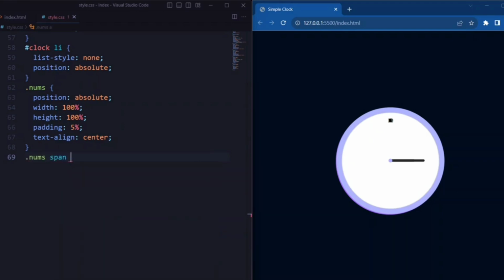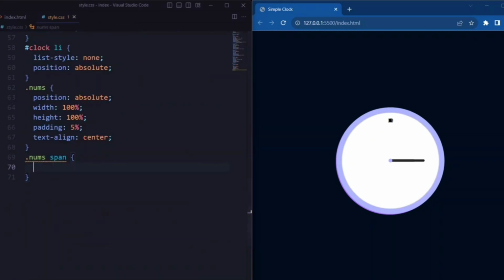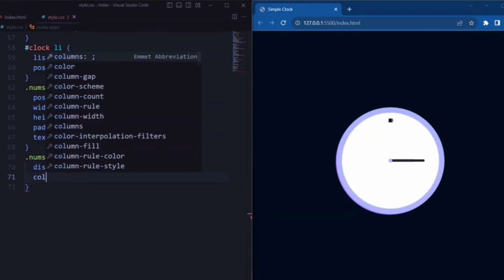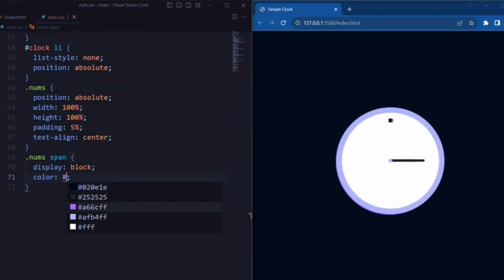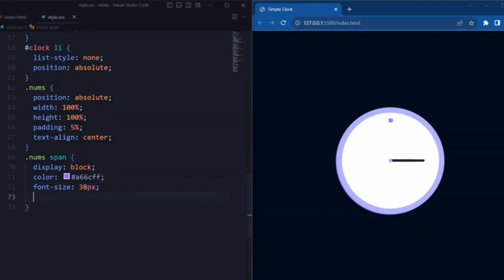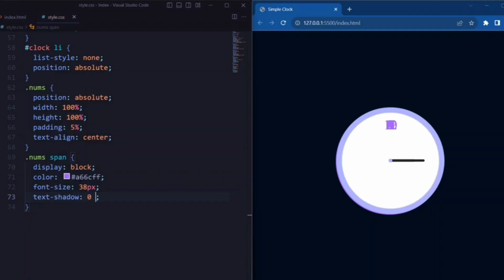Now let's style the span element. Display is set to block, color is set to light purple color, font size is set to 38 pixel, and here we added text shadow, so that it creates a shadow effect to enhance their visibility.